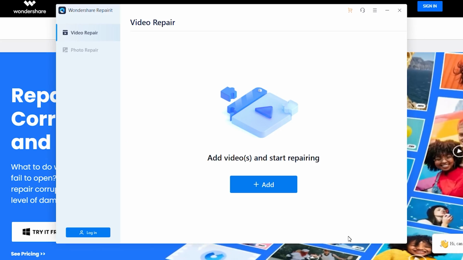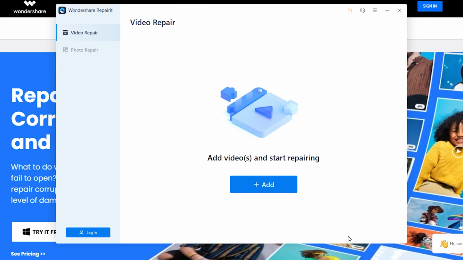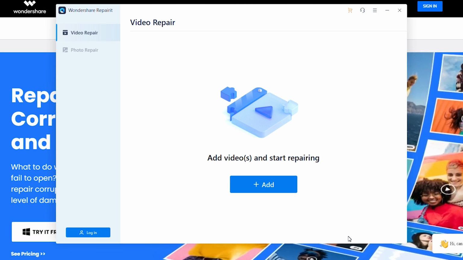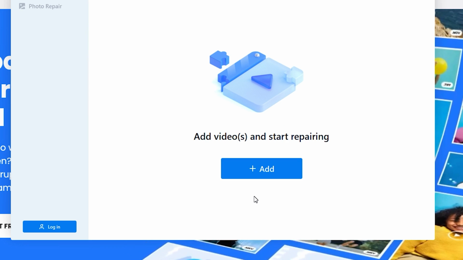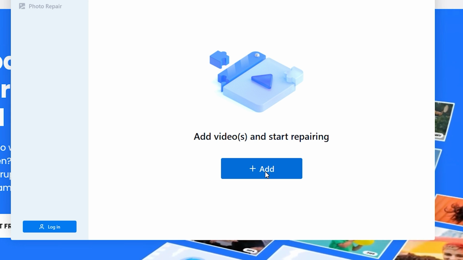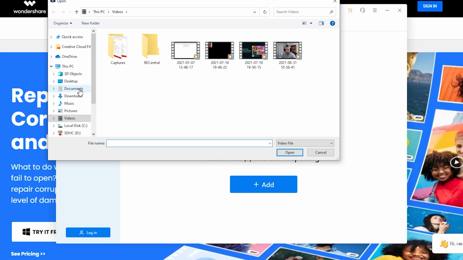Now, the first thing you're gonna have to do is go down below in the description and click on the link so you can go and install Wondershare Repairit completely for free. From there, I'm gonna walk you through the process of repairing a video. You're gonna first click the Add button right here. From here, you're gonna select which video you would like to repair.